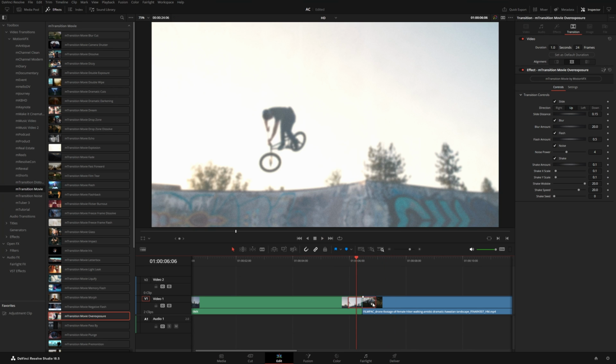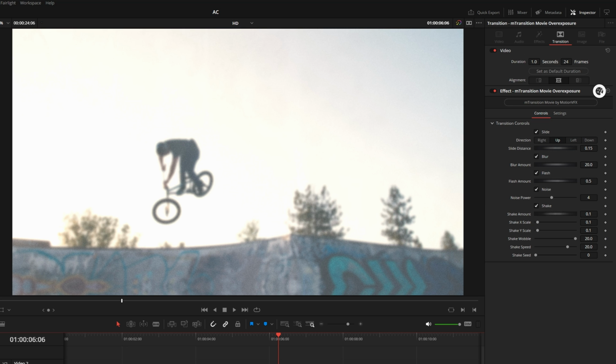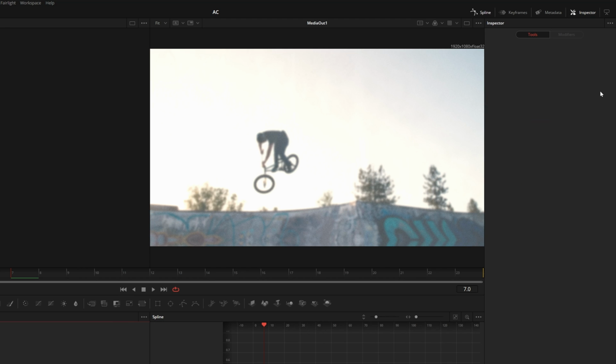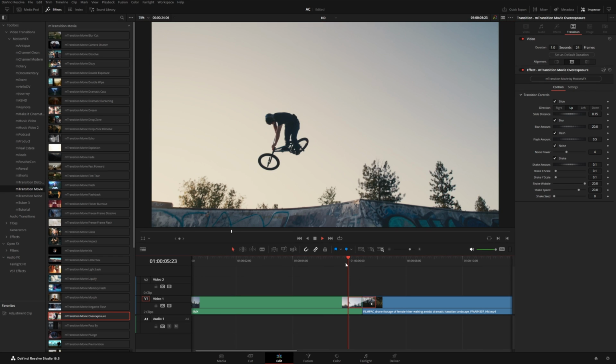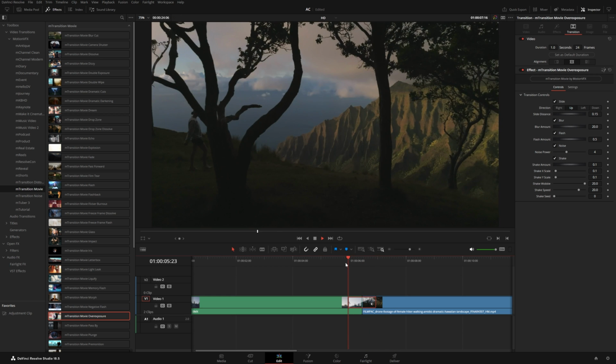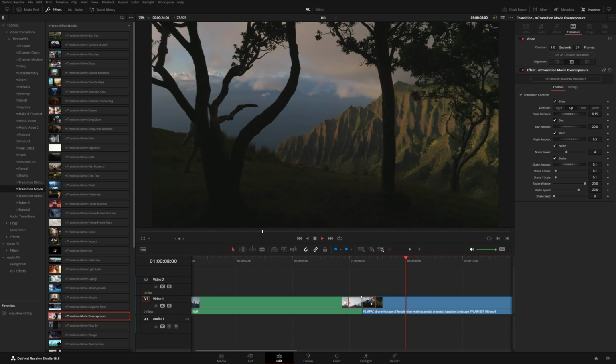Now to fix this, what we can do is click on this magic wand to open up the transition inside Fusion. And then right down here in the bottom right corner, you can right click and select Purge Cache, and this will force Fusion to recalculate that transition. So now whenever we play through there, we won't have any of those glitches like before.